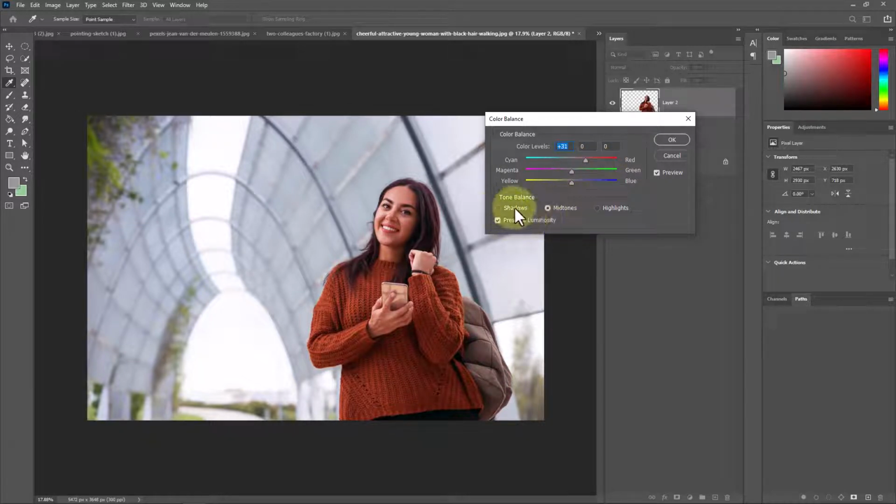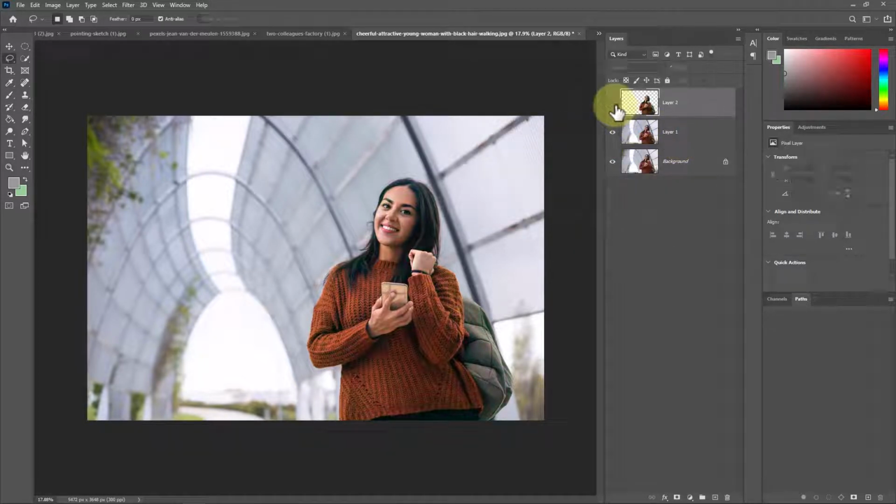And you can play with this tone balance. If you want to work with the shadows, you can just work on shadows like this. If you want to work with the midtones, you can work with the midtones, and highlights as well. Look at that, right? It will work, and it's amazing. So before it was like this, and you have made little changes.